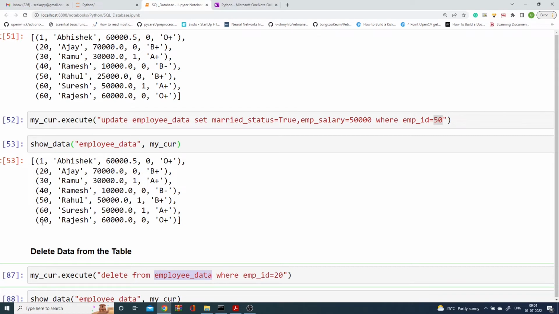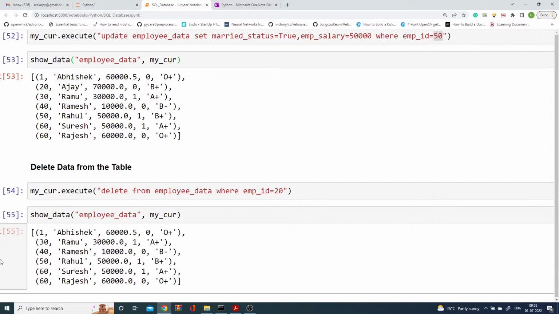okay, here Rajesh and Suresh have the same employee ID, so better not to go with that. Maybe I'll put 20. Maybe Ajay has resigned, so employee ID is 20. So what happened here? Ajay's data will be removed from our data set. So delete from employee data where employee ID is equal to 20. Then I can simply run this one.